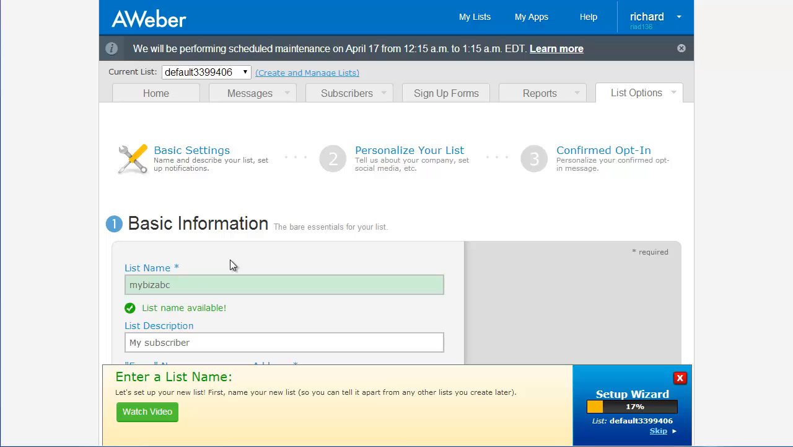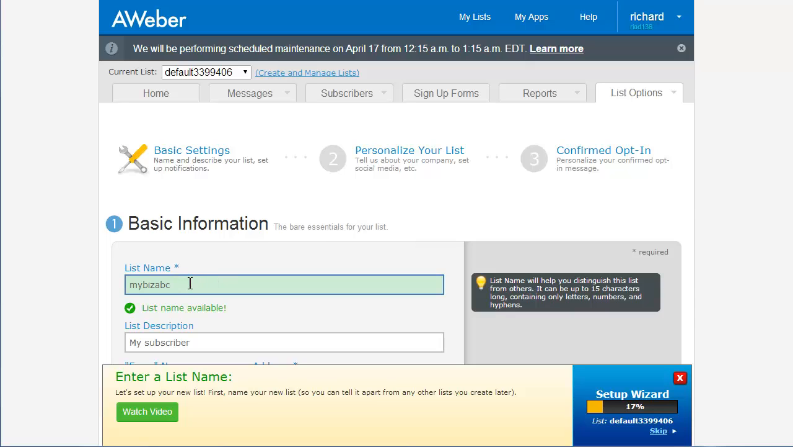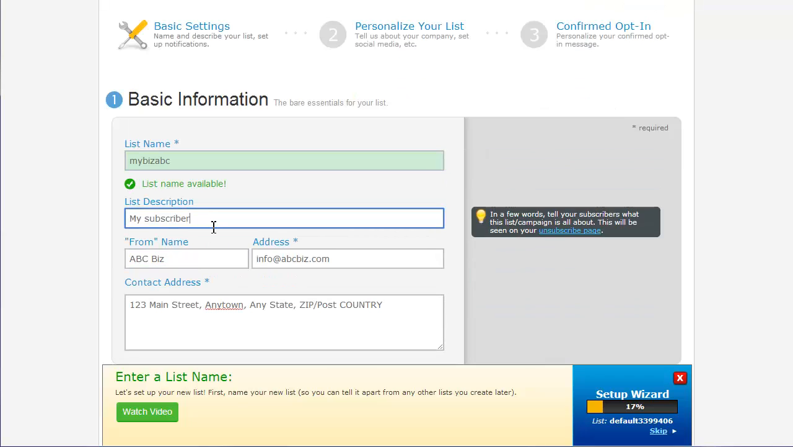Okay, so welcome to how to set up an AWeber autoresponder. The first thing is, when you create your first list, you need to give your list a name. It has a default with a load of numbers. Just call it something. It does need to be unique for a reason. You would then give a description to your list.